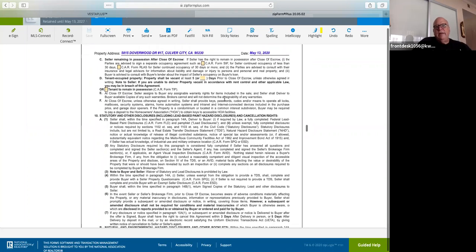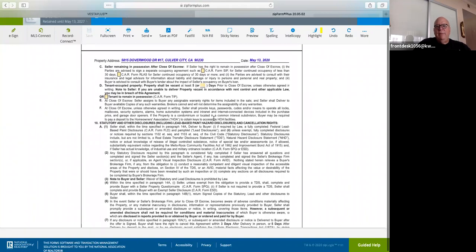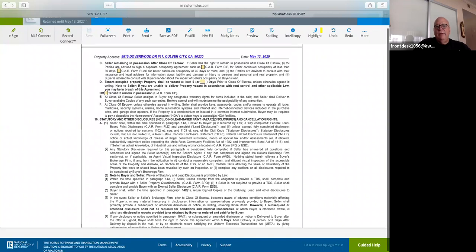Letter D, tenant occupied property shall be vacant at least 5 days prior to close of escrow. Again, sometimes this is 3 days or 1 day. It's all negotiable. But the ideal thing would be to make sure that tenant is out of there before you close escrow. Now, the tenant may stay, and the reason the tenant might stay would be tenant remain in possession, and that would be that you're buying a property as a rental property.